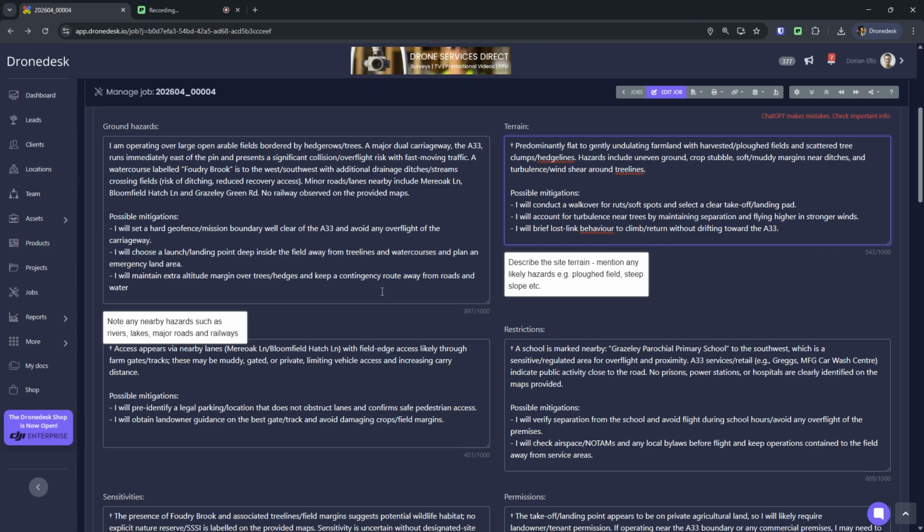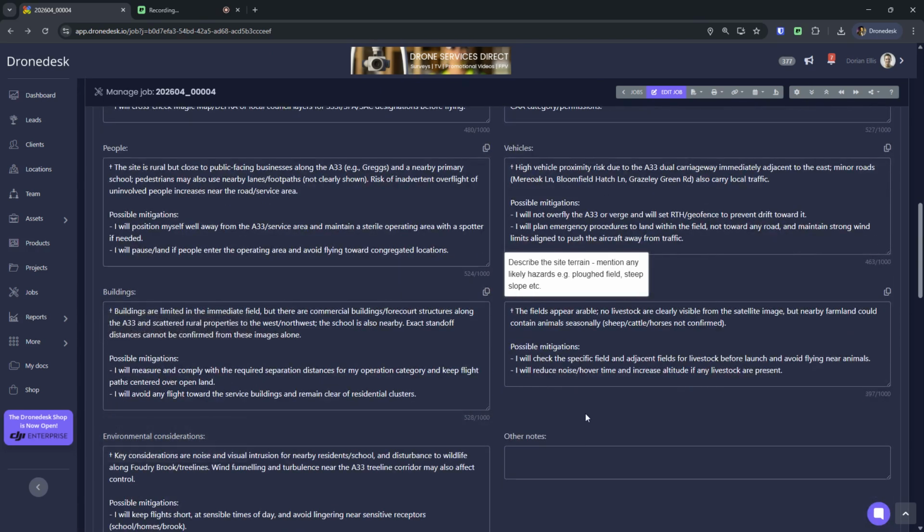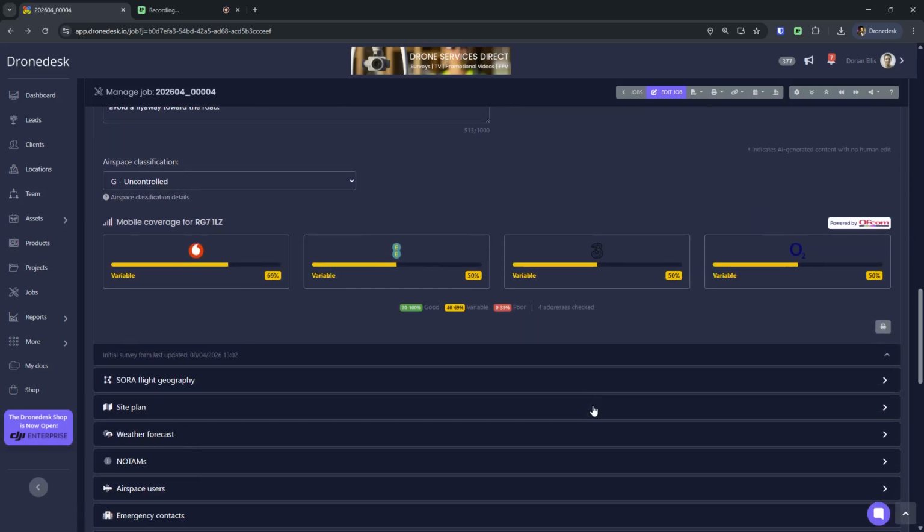If you're in the UK, we'll be able to give you mobile coverage information, so this can be useful so that you know the likely coverage depending on your service provider at the location.